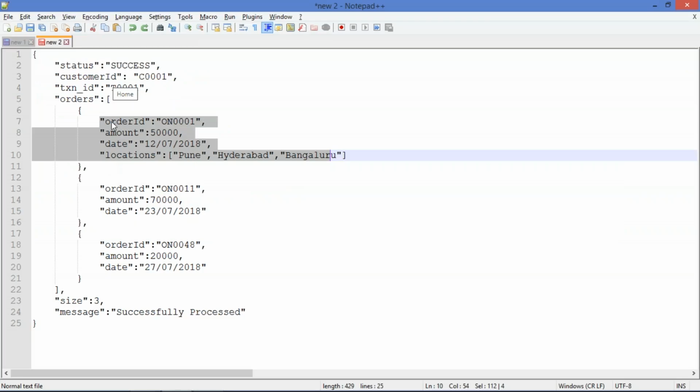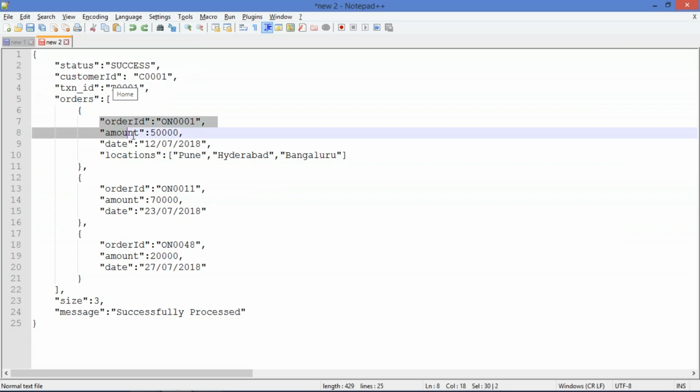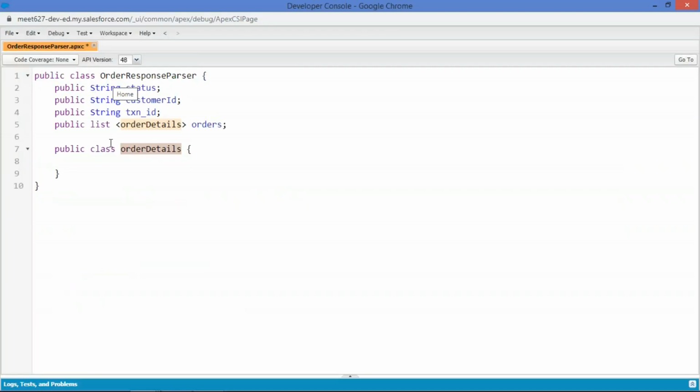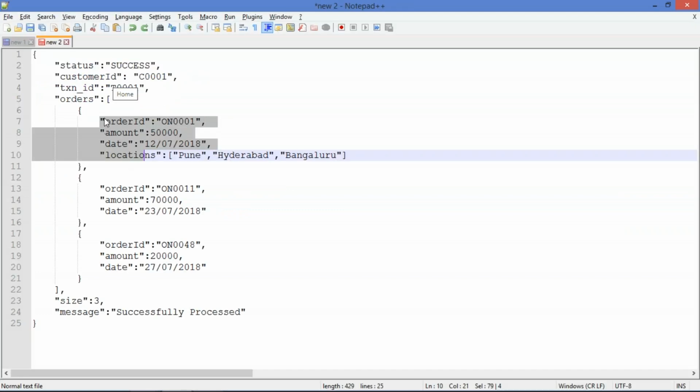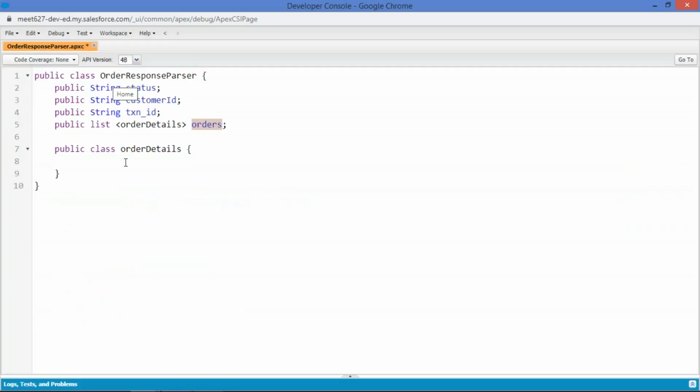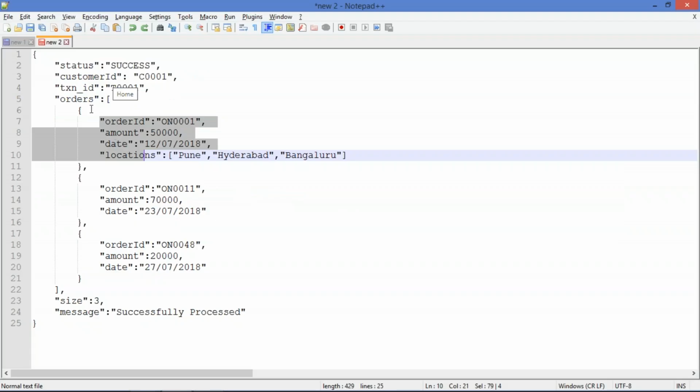Now in order detail I will have these as variables, and this one single order will be added as an order in this orders variable. In such a way I have three orders, so three orders will get added under orders. So we are just defining these variables inside orders. Okay, so how to define them?